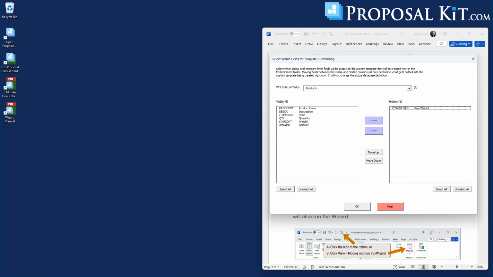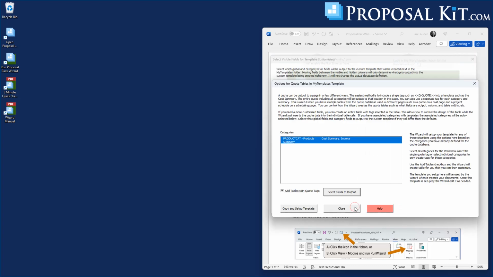And just to show how this ordering is going to get changed in the custom template, let's move the line item weight after the amount. So what we're doing here is we're setting up our custom template to let the wizard do as much of the heavy lifting of creating the custom table just the right way as possible, so we can minimize the amount of hand editing when the table gets output. All right, so we're done with our changing orders and changing what's hidden versus visible.